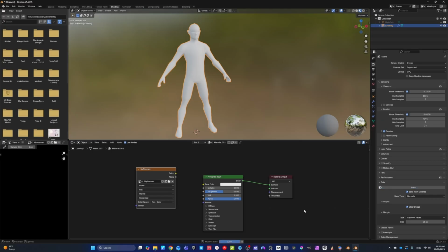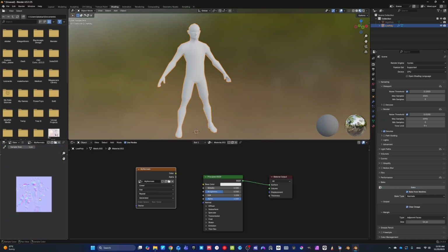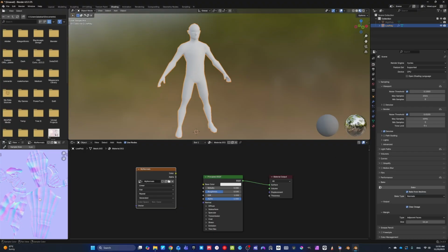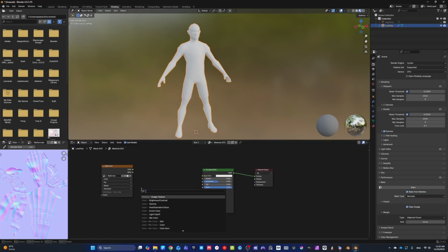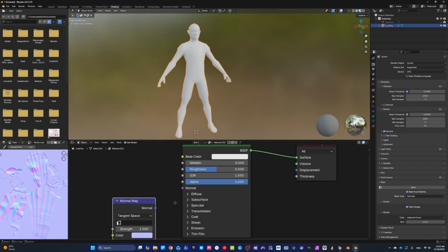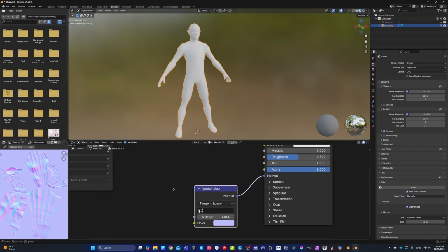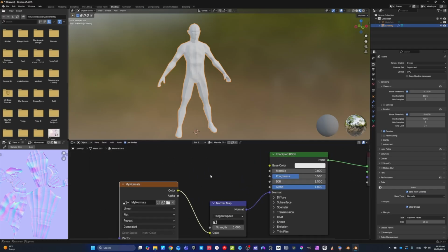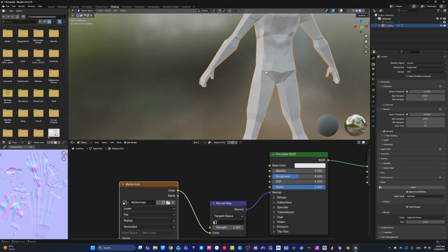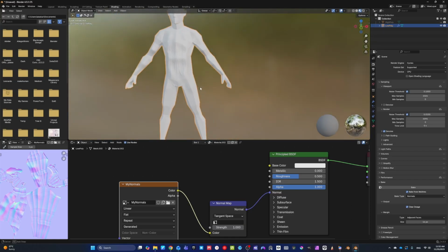So start baking. It will bake the texture, and as you can see, it baked a beautiful texture. Now I can apply this to this model. So I have it here already, so I'll create a normal map node, connect normals to normal to normal, and connect color to color, and we have all the details basically.